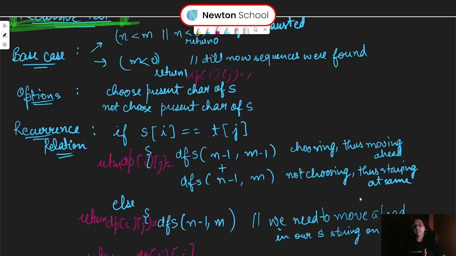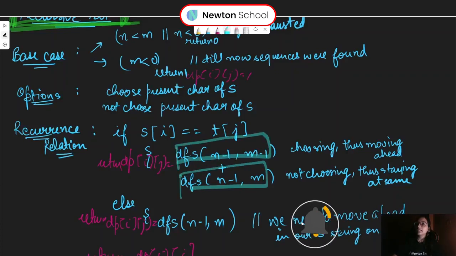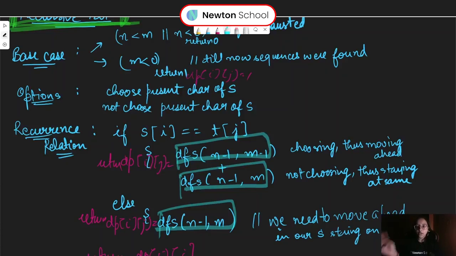Now let us come to its bottom-up approach. The bottom-up approach is something like this. In this recurrence relation which we were choosing, we just need to take this particular function, means all these recursive calls which we are using, and transform this into a tabular form. That's the thing which we are required to do in our bottom-up DP.